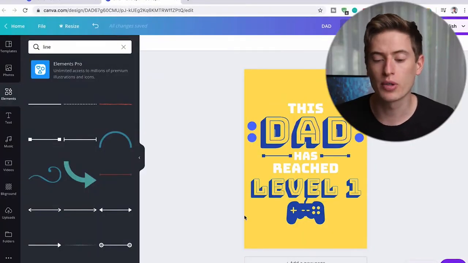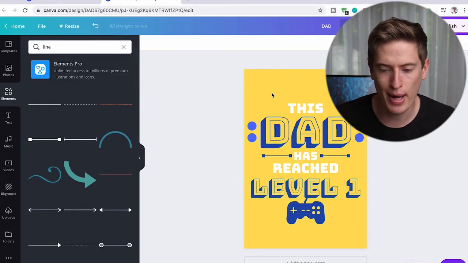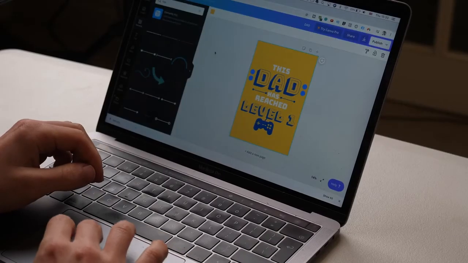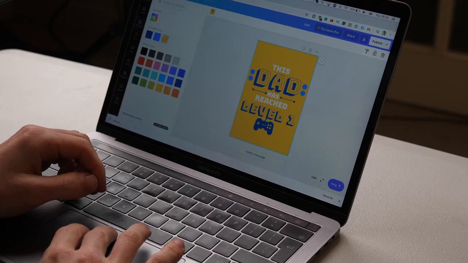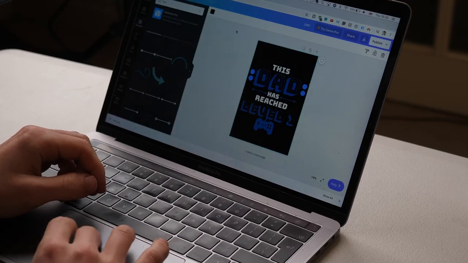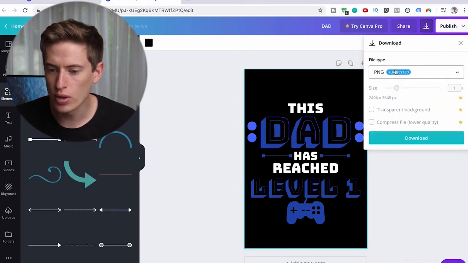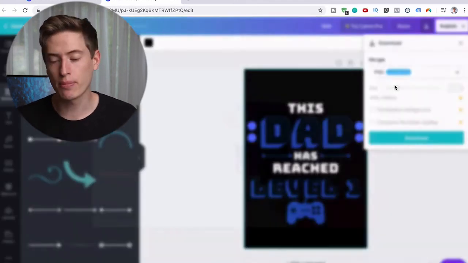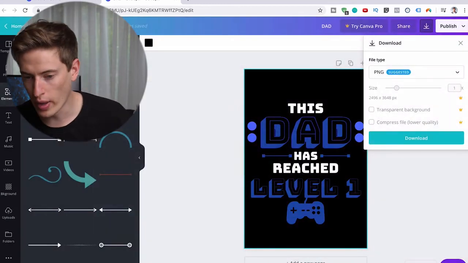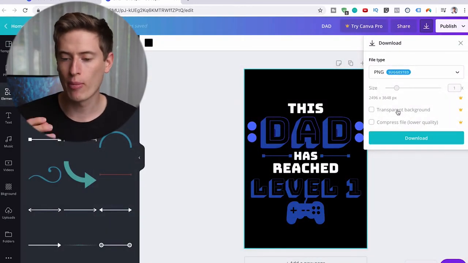Right, now we're up to exporting this. So let's change the background to black. It'll be easier to cut out when it's black. Right, now let's go to publish, download, PNG. Now, if I had the Pro, I would make the quality go all the way up. I would have a transparent background, but I don't have the Pro.